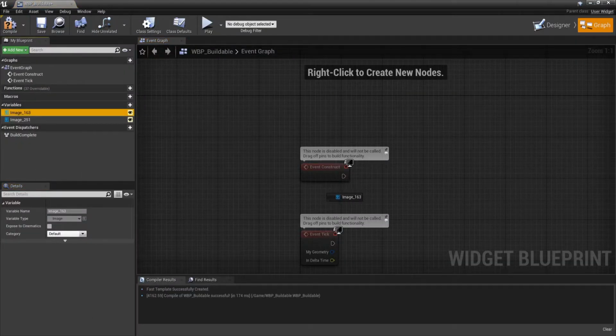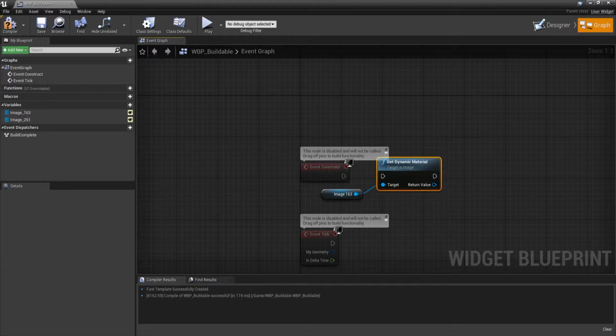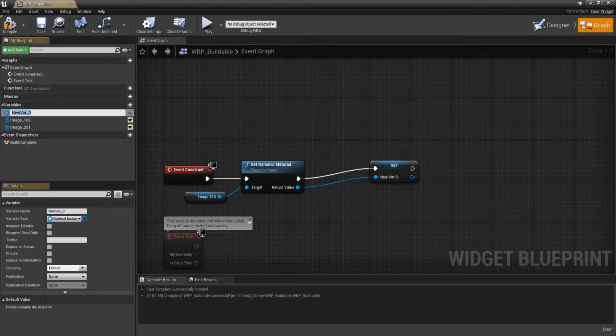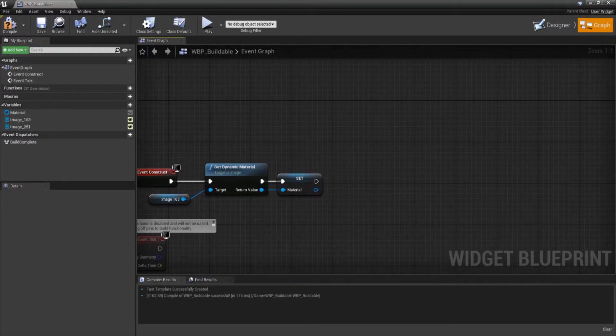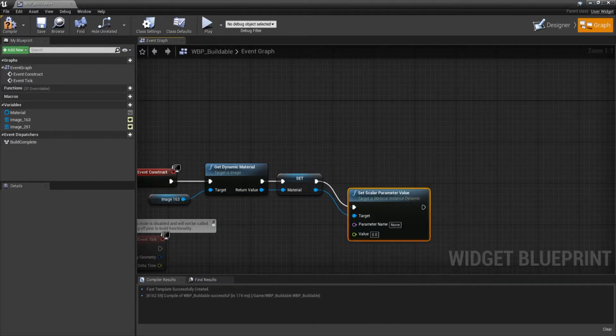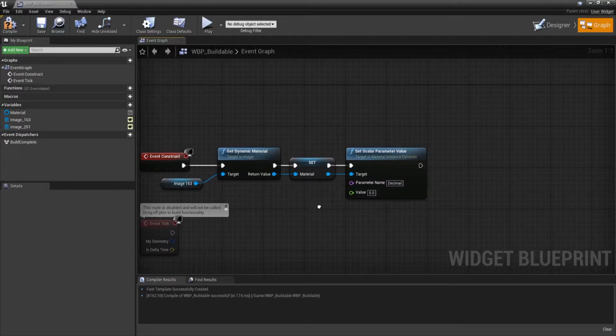Alright, so enough with the widget and the material setup there. We still have to set up some stuff, but it's mainly some variables and stuff like that. From here, we're going to be pulling out from the event construct. We're going to be getting the material from the progress bar, setting it in a variable, and we're also going to be setting the decimal value to 0. So obviously, when we play, there's going to be nothing there. It's just going to be as if nothing's there.